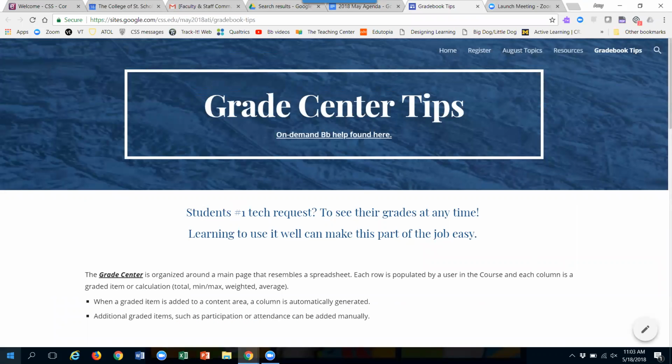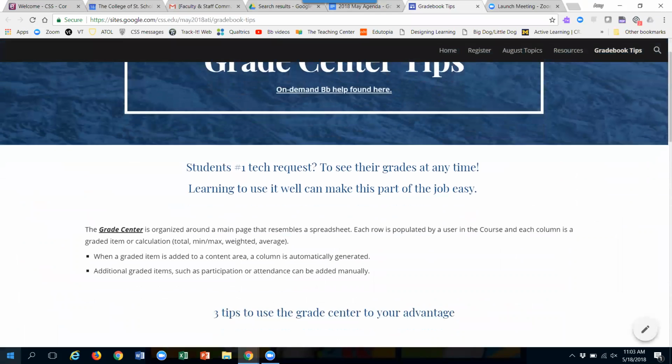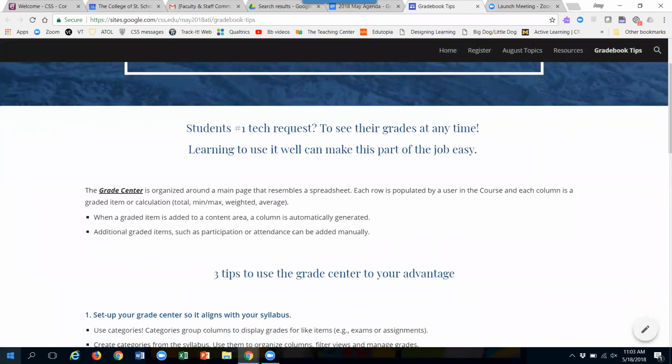So basically, one of the things that we always get from students, the number one request, and Jane can tell you about this more than anything, is, I want to see my grades. I want to know how I'm doing. And I always tell people, it's nice to show them how they're doing. You reduce their stress level, and you also help them improve as they're going along. So this is the number one thing we can do to help them.